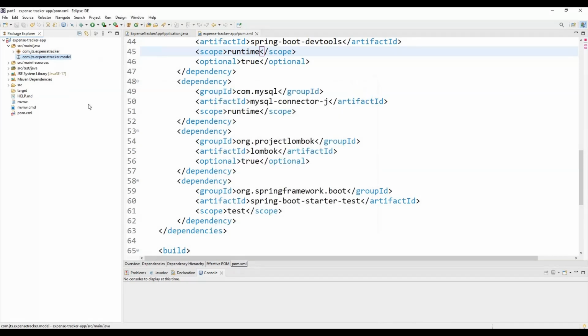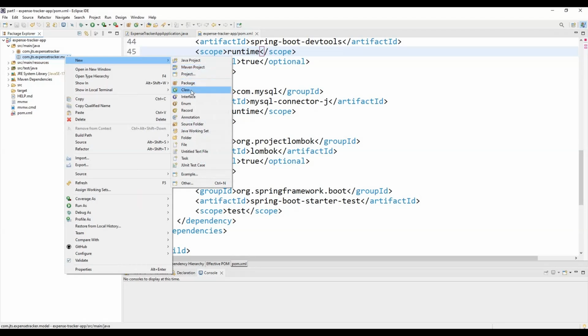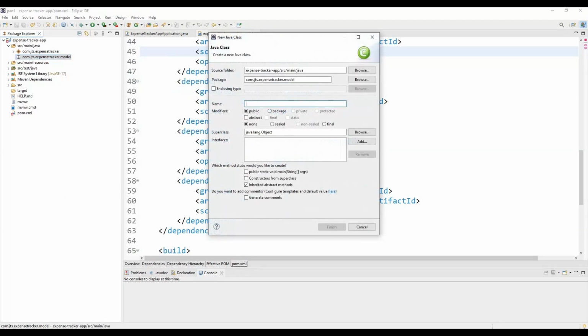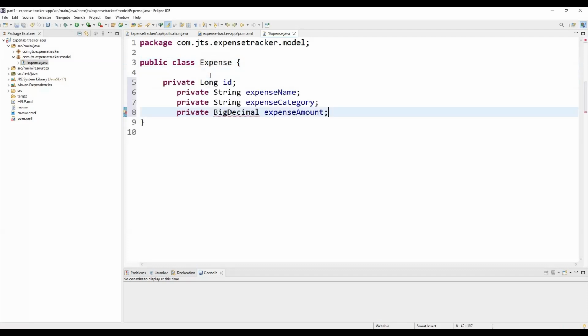Now here we need to create one class which will be basically the same as the expense database, meaning this particular table we need to create in the backend, and this will be similar to that. So what fields we need to keep over here? Let's say ID, which will be auto generated, then expense name, expense category and the expense amount. These are the fields we need to keep over here.